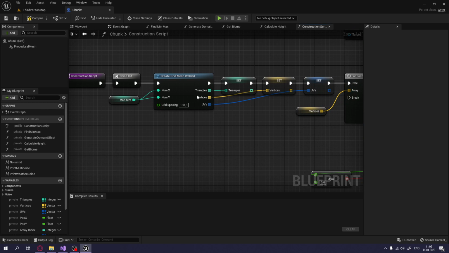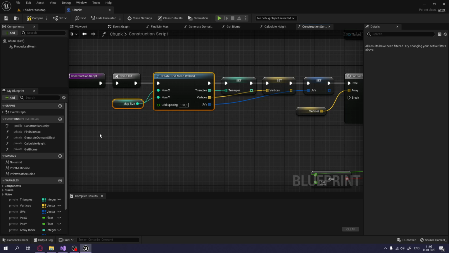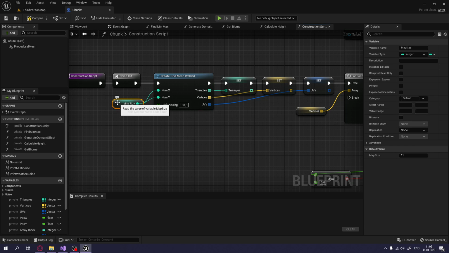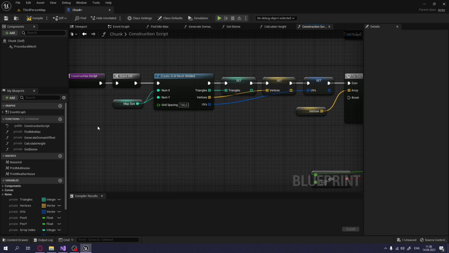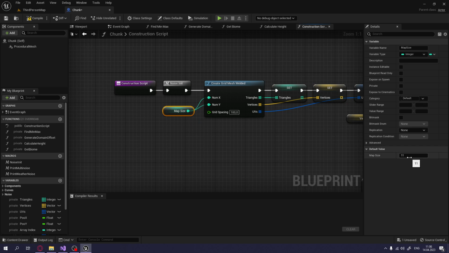Don't look at this. Here we have the function which is actually in basic blueprints, create grid mesh welded. Here I have a variable map size, which is actually the number of vertices per row and per column. And grid spacing. I don't have any variable here, I just set it exactly here. And as you can see, here I have 11, not 10. This is because of the looping method, because we can compare strictly less or more, or less and equal, or more and equal. You understand, yeah?